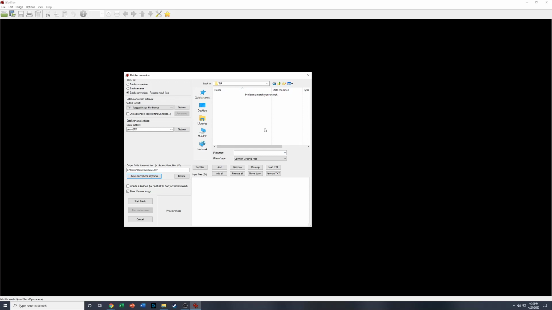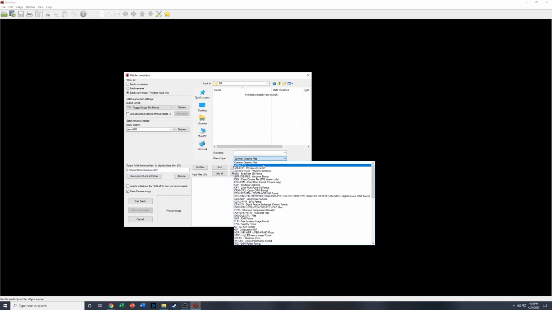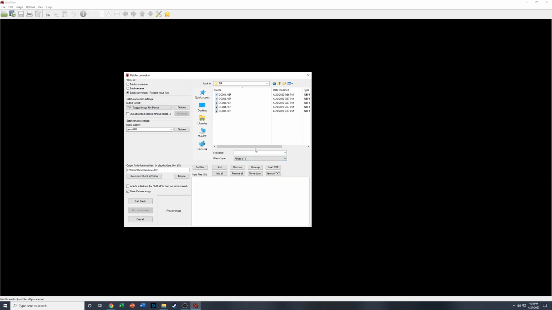The reason we're not seeing any images here is it's looking for common graphic file types. NEF is not common. We need to change it to all files. Once we do that, we see our NEFs. We click into that window and select all. The Windows shortcut for that is Control-A. So we've selected all, and then we're just going to drag them down here to the pane we're actually going to interact with.